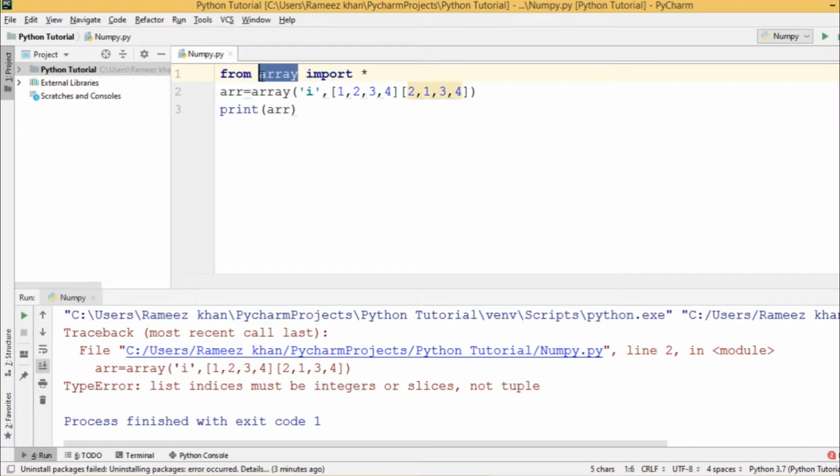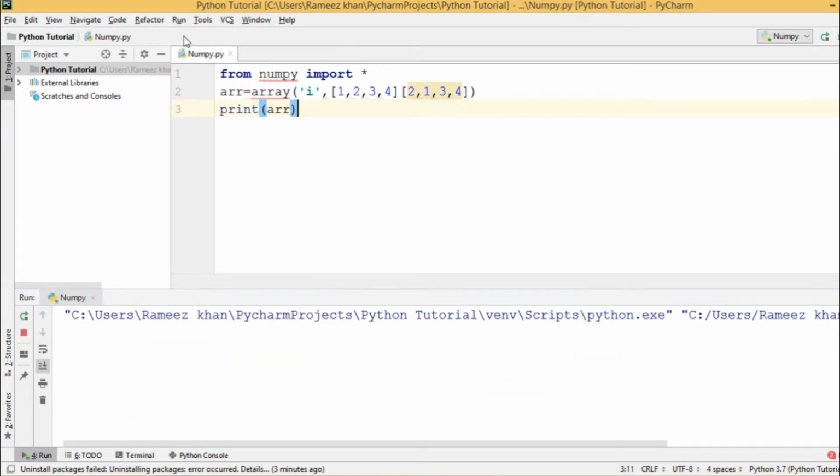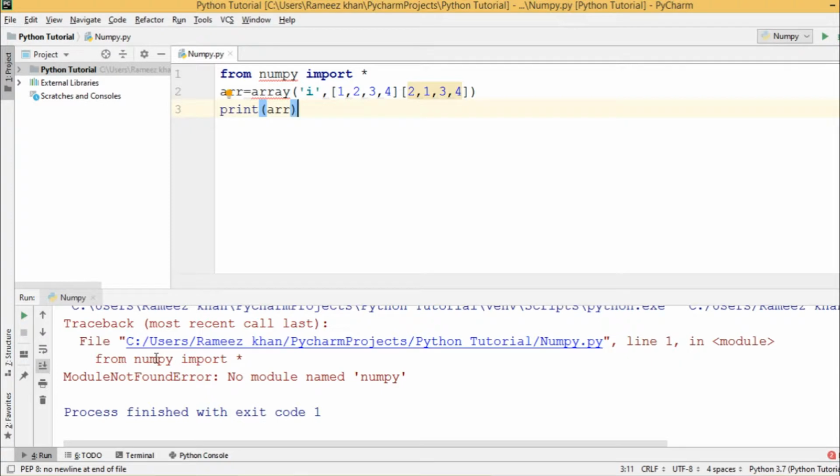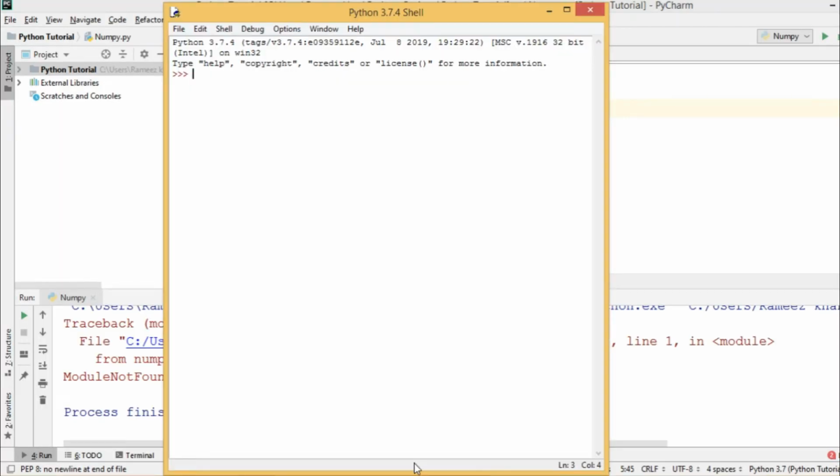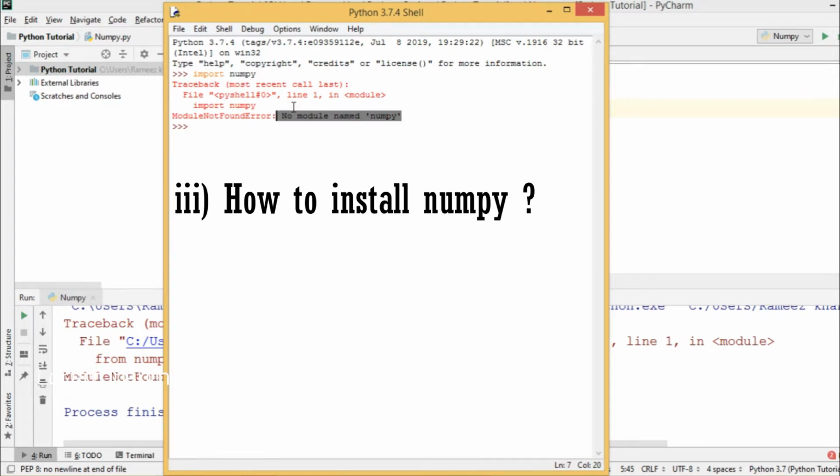We write here import Numpy to import the Numpy module, but here we get an error. Now run to check. Here you can see we get the error, no module named Numpy. Because by default the Numpy module is not available, we need to install it. Check on the Python shell. Here write import Numpy. Here you can see we also get the error, no module named Numpy.